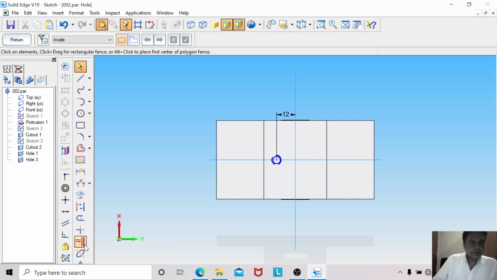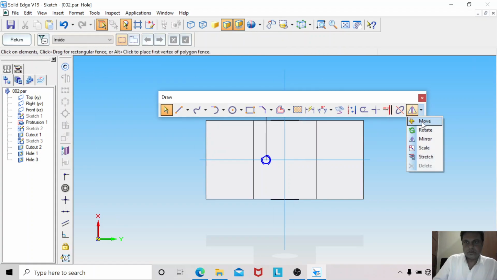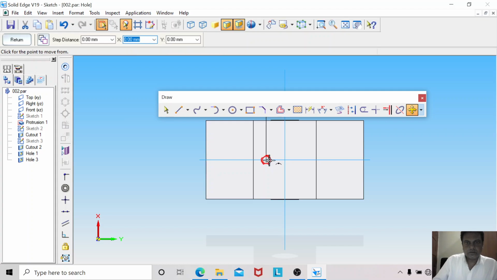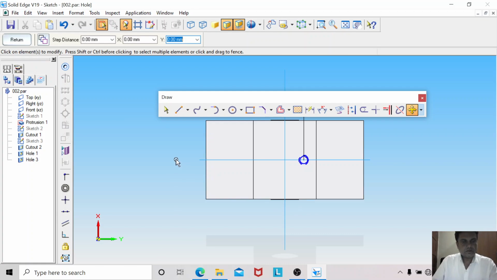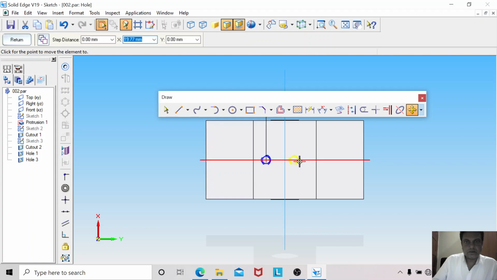I will just use another icon over here. I will translate it by center by 24. I will just copy this by center, and then the move copy option is there here. Copy, and 24 I will use.